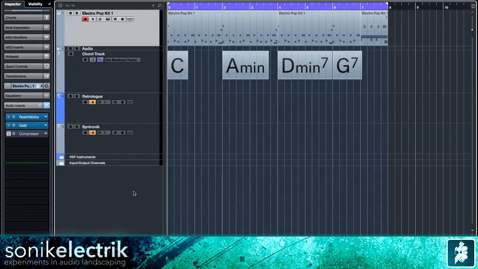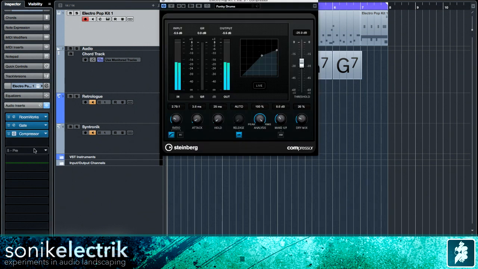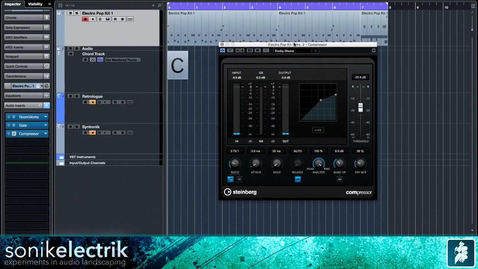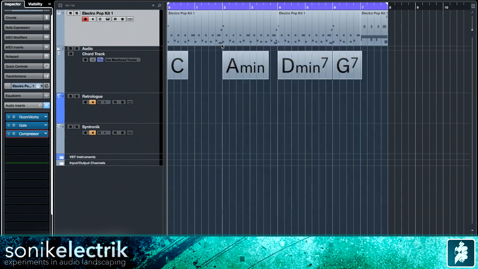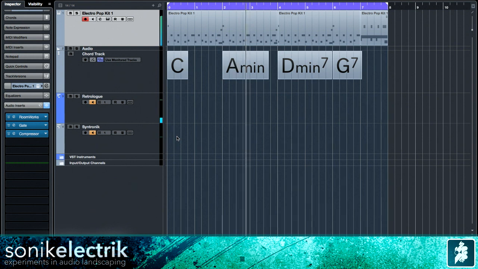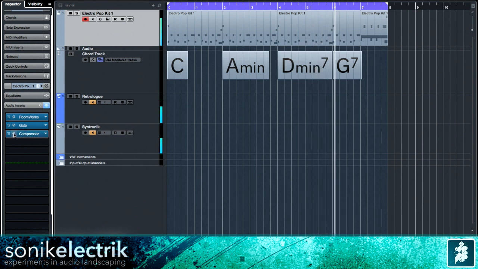So, and one final touch. The drums still need to poke through just a little bit more, so I'm just going to add again the stock compressor that comes installed with the app, and I'm just using the funky drums preset just to help bring out the drums just a tad. Bypass that. Just helps the drums not get lost amid the washiness of everything else.